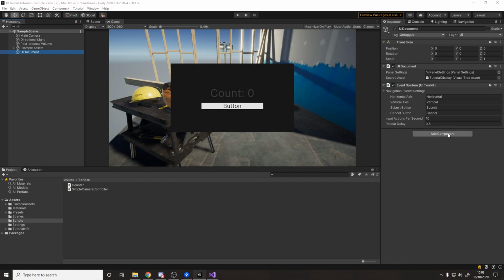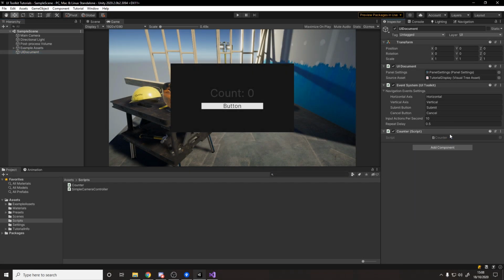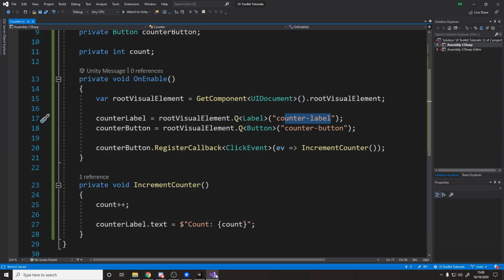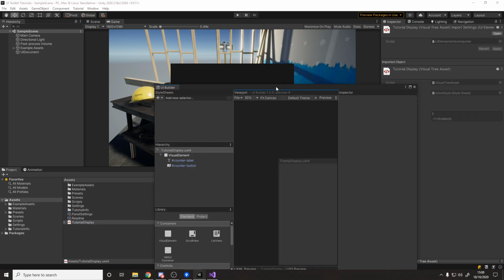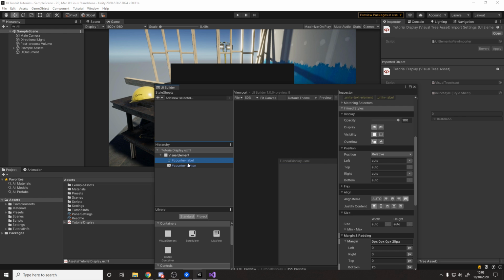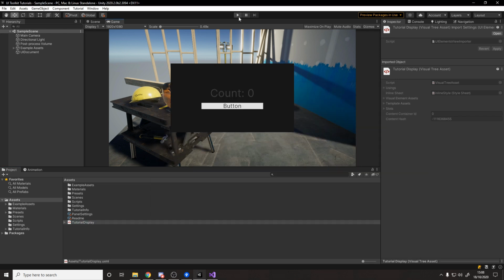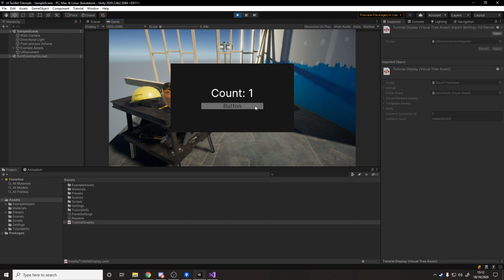If we head back into Unity and we add on the counter component to this object, let's just make sure that we got the strings right, so counter-label and counter-button. So we'll go into the builder, and we'll look over here, it's counter-label and counter-button. So that should be good. Let's hit play. And if I now hit the button, we see that it updates the text and it says count, colon, and then the number that we're on, and it works.